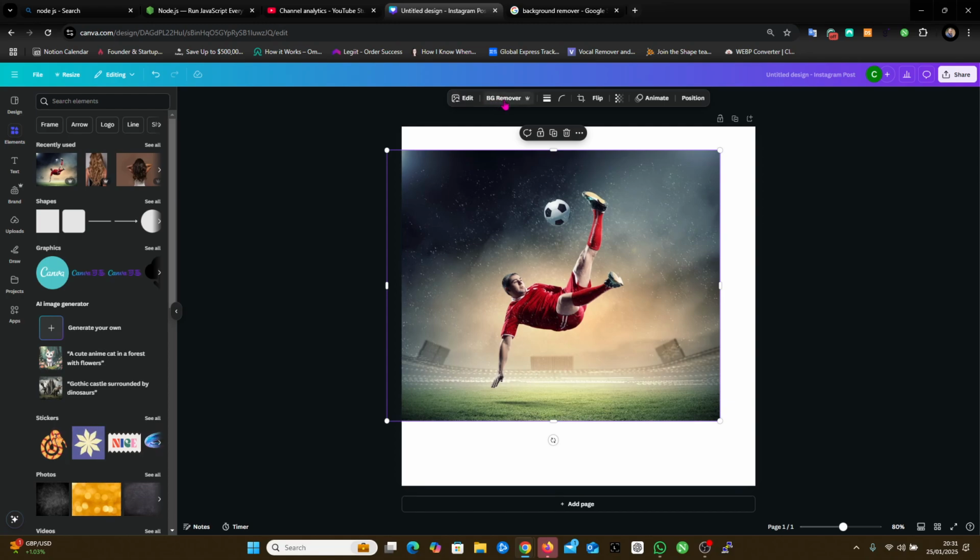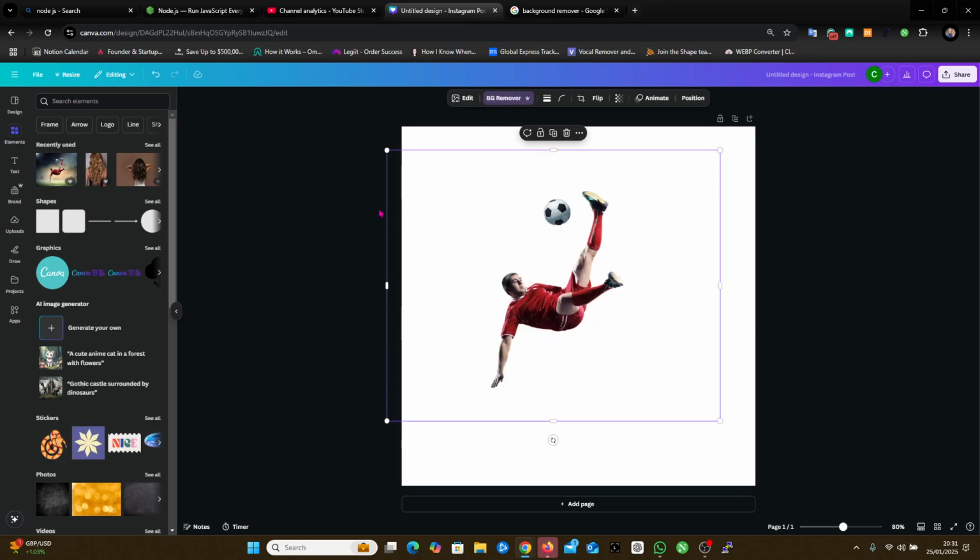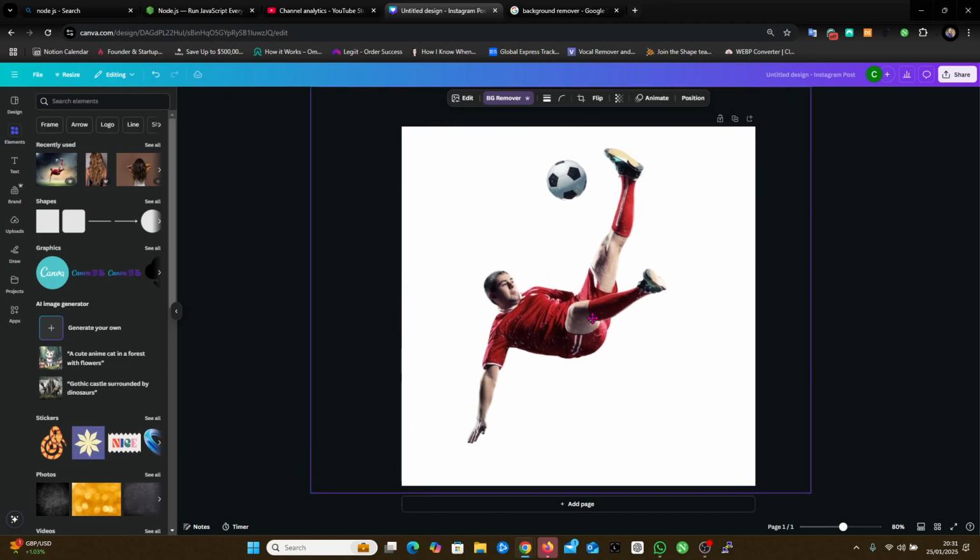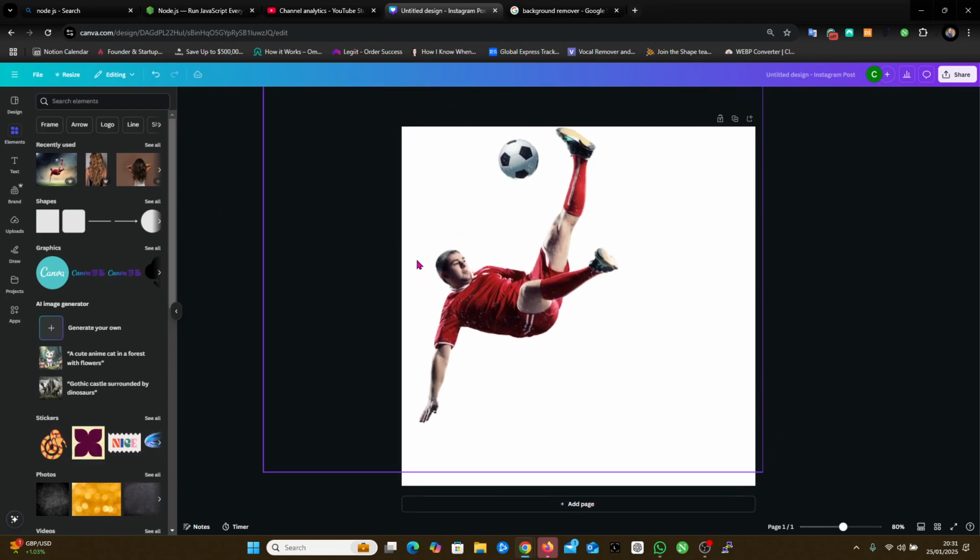So up here at the top, you've got background remover. It's only available on the Pro version, so you'll need a subscription to Canva to be able to do this. It's as simple as just clicking that. You can see he's there with the background cut out.